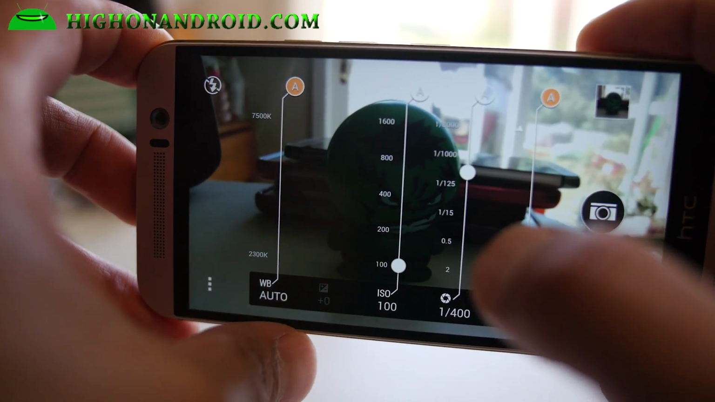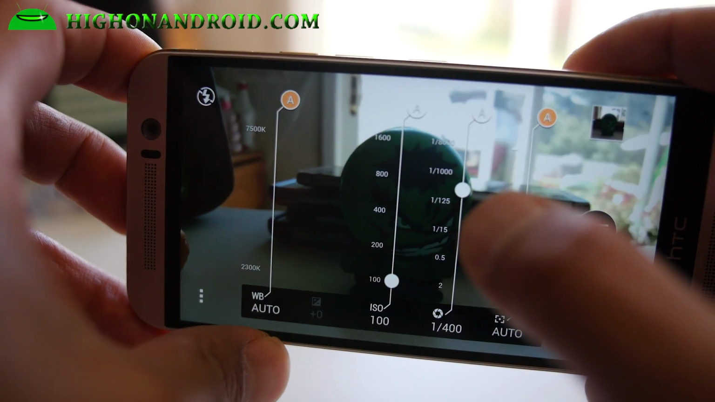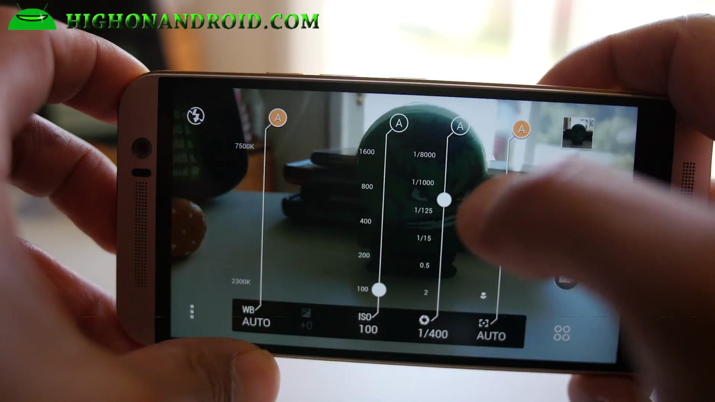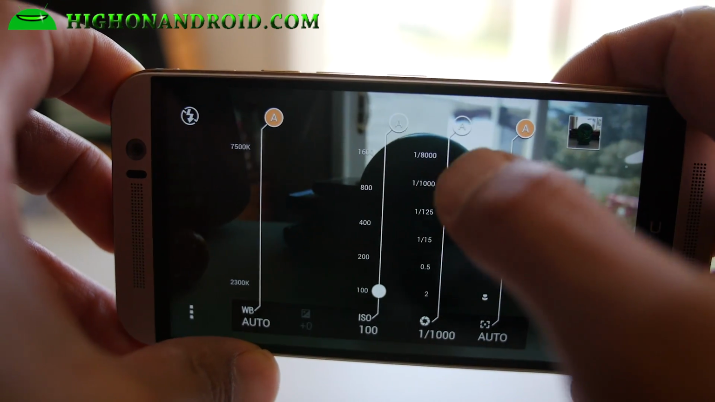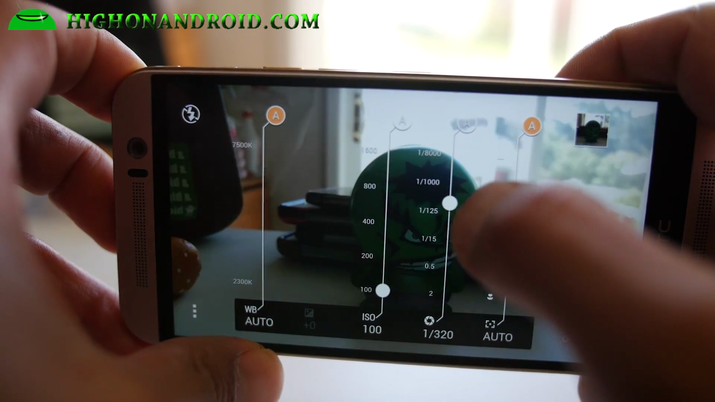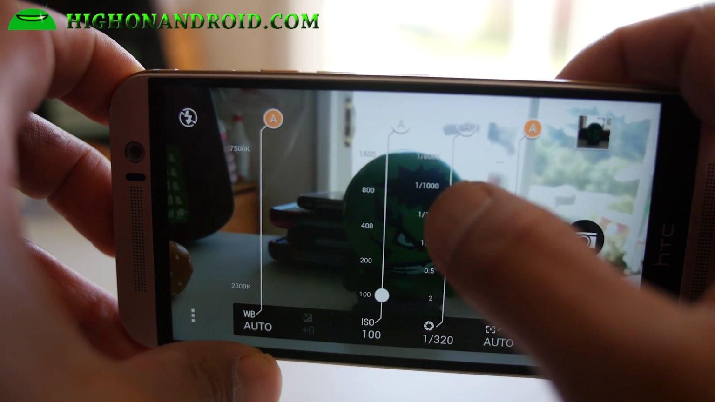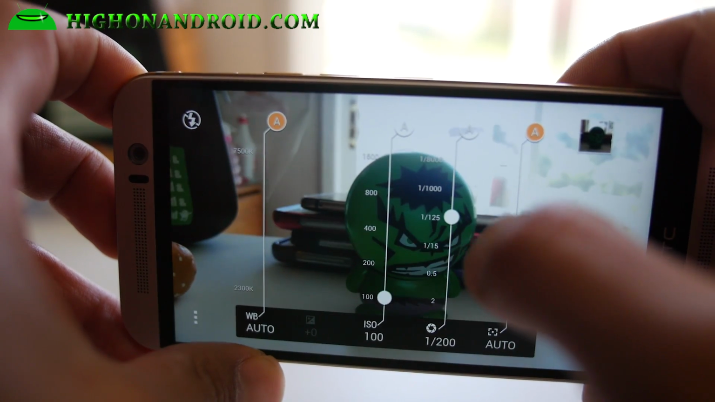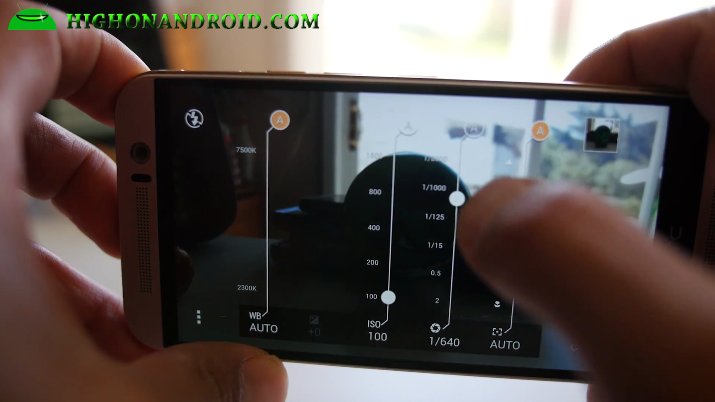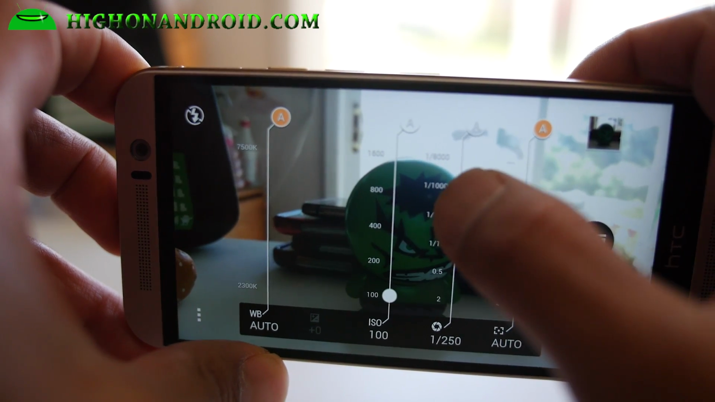Start with the lowest ISO you can. That will result in less noise, and then go ahead and choose the shutter speed. That's going to allow you to capture exactly what you want. So in this photo, I want to get a little bit of the Hulk, but I don't want it too exposed in the background because I want to also see the background.